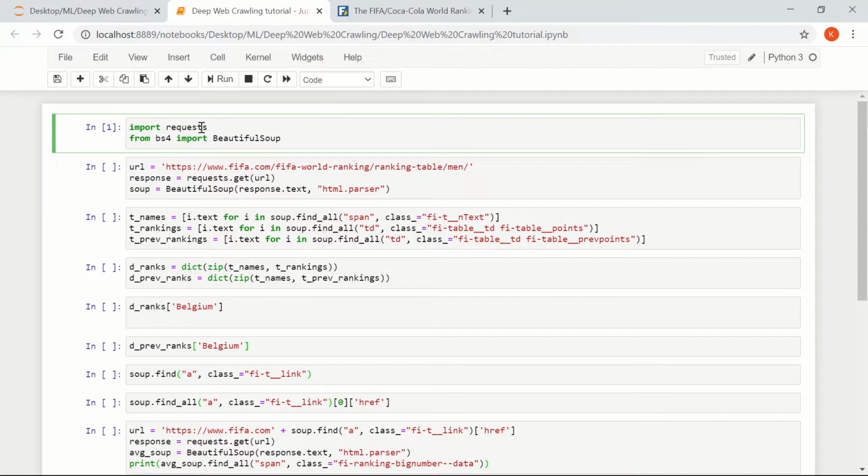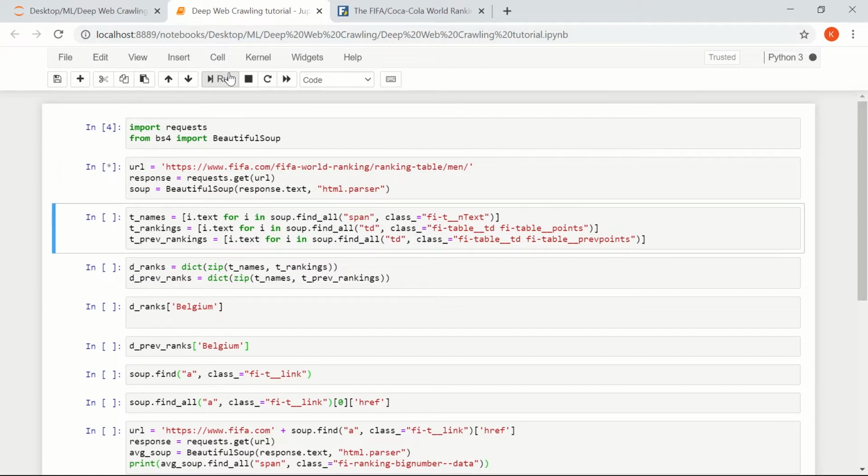We have two libraries, the requests library and the Beautiful Soup library. I will not spend a lot of time on what we did in the previous tutorial, I'll just go through it. Let's run this first cell. Libraries are loaded, and then let's get a response, parse the response using the HTML parser, and save it in soup.